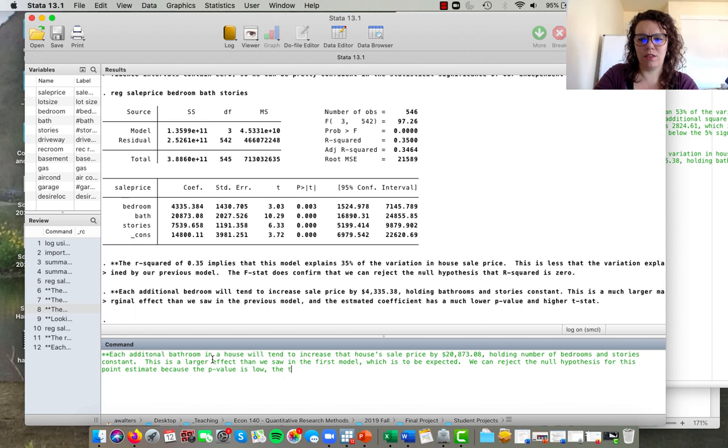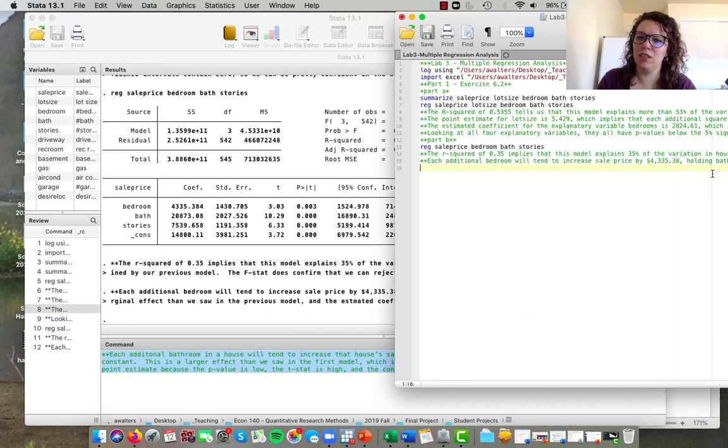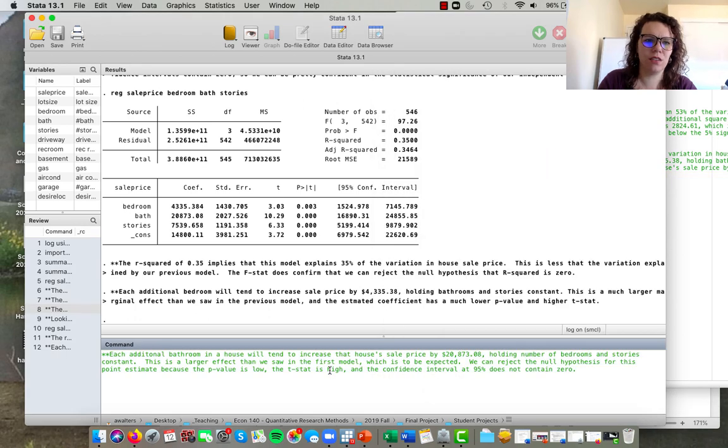We can reject the null hypothesis for this point estimate because the p-value is low, the t-stat is high, and the confidence interval at 95% does not contain 0. Cool? Making sense? Chugging along. Copy it in. Let's go to the next variable.